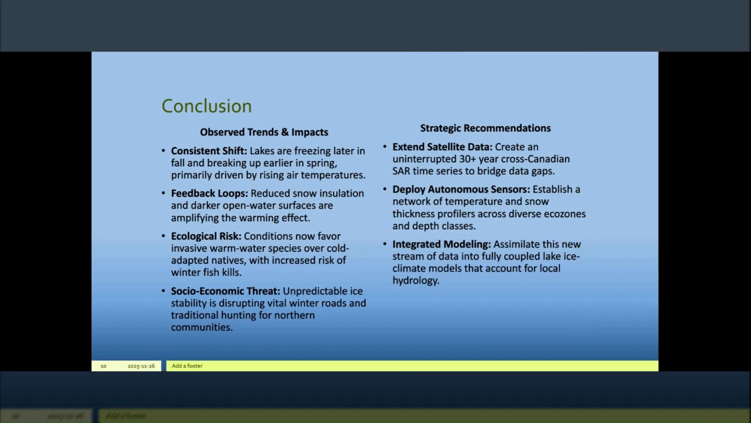To conclude, the data from the last 20 years is clear. Canadian lakes are freezing later in the fall and breaking up earlier in the winter. Also, winter ice roads are the lifeline for northern communities, transporting food, fuel, and supplies. As ice becomes unstable, these socioeconomic risks skyrocket, threatening both safety and traditional hunting practices. Biologically, these warmer waters are now favoring invasive species over native cold water fish.